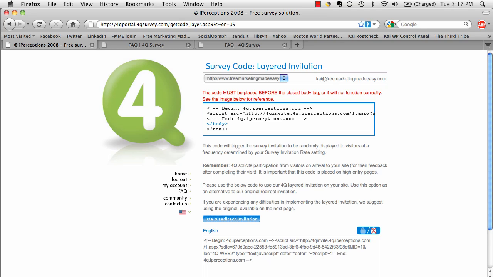Now, there are two things you can do here. First is, if you're already familiar with HTML or if you have a web programmer who does that for you, just copy this, install it yourself, or email it over to your web programmer and ask that person to install the code for you on your homepage.